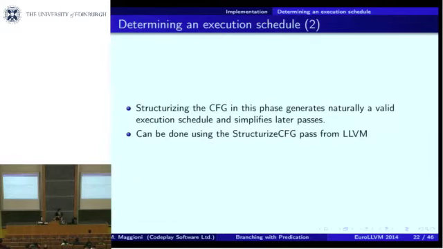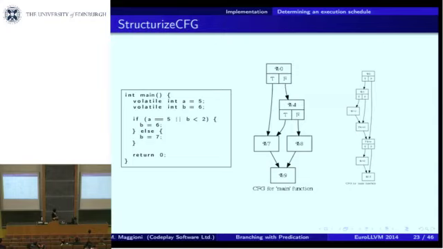Another way of determining the instruction schedule is by using a relatively new pass in LLVM called StructurizeCFG, which is used by other backends like the AMD R600 backend for their Southern Islands GPUs. It structurizes the CFG for you, so if you have an unstructured CFG, it structurizes it. Because it is not simply structurizing but transforming the IR in a very specific way, it also generates a valid execution schedule for the basic blocks.